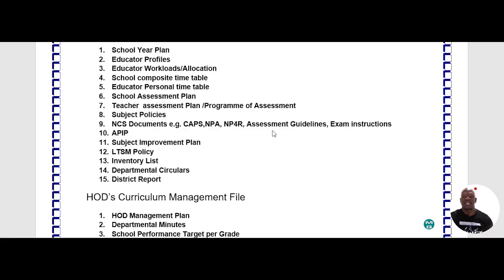All right, and the next one, in terms of the NCS documents to be contained in the HOD file, is the assessment guidelines. So you can choose to have one of the assessment guidelines that you know of. It could be an assessment guideline that speaks to issues of moderation or any other curriculum related matters, as long as that is an assessment guideline. So that is one of the documents that must be contained or put in that particular section of the NCS documents, and also the exam instructions.